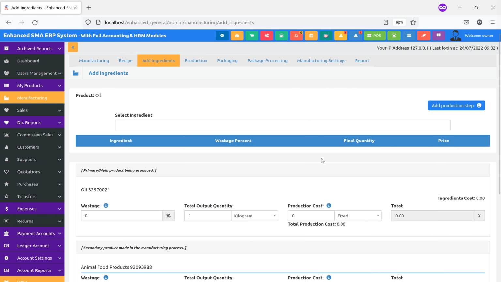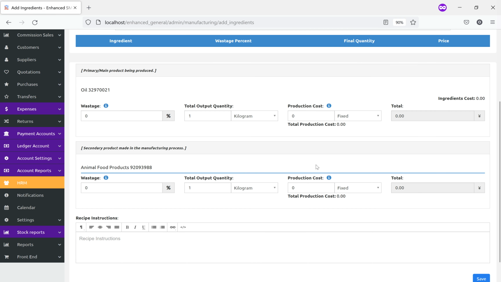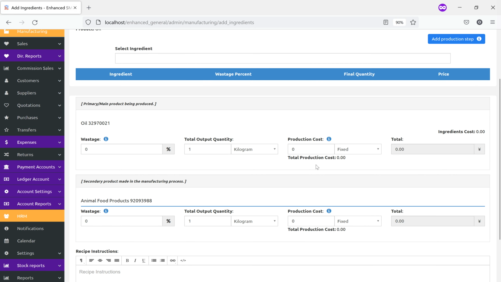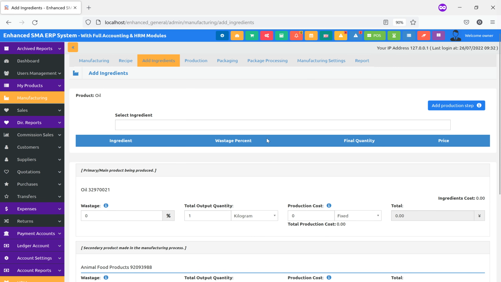The system takes you to the next phase. In this next phase, you will need to enter the ingredients, the materials that will be needed for this production process. In this case, we'll only be needing the olive fruit. That's the only material we have. So if you're looking at it, it's just like one material to two outputs. You're using one material to produce two things, that is the oil and the animal food.